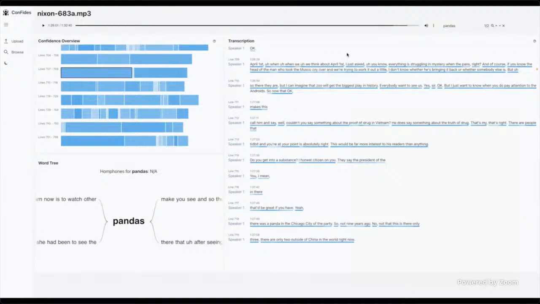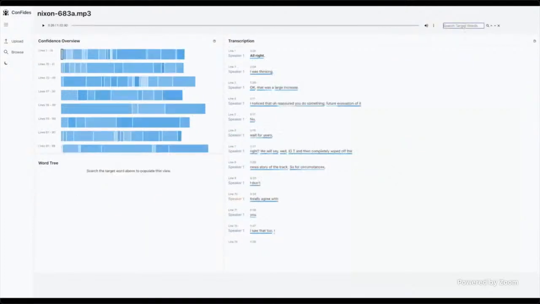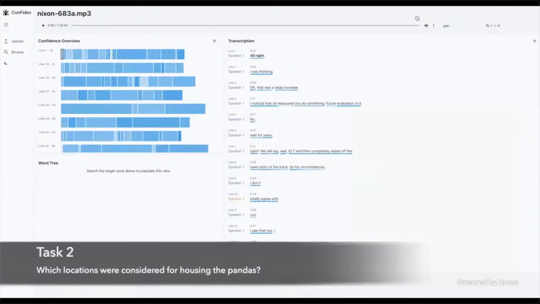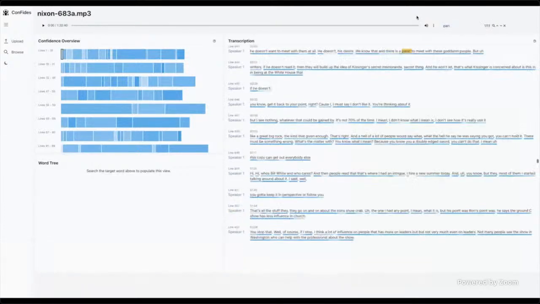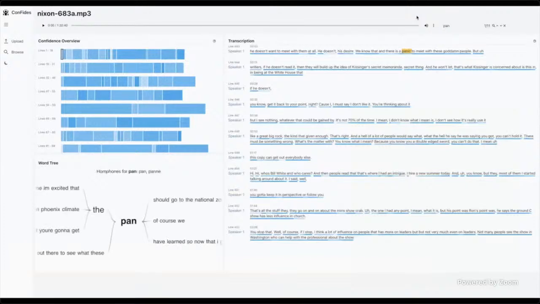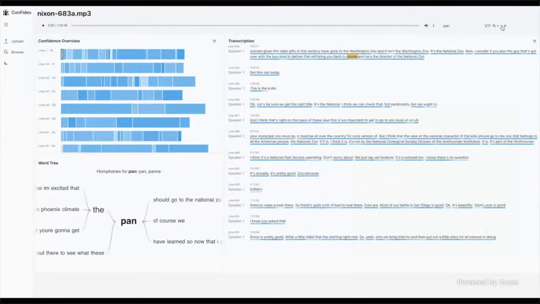The analyst then moves on to answering the second question, which locations were considered for housing the pandas. The analyst searches for more instances of pan. Through this search, they observe that the word tree mentions National Zoo. The analyst continues flipping through the instances of pan.